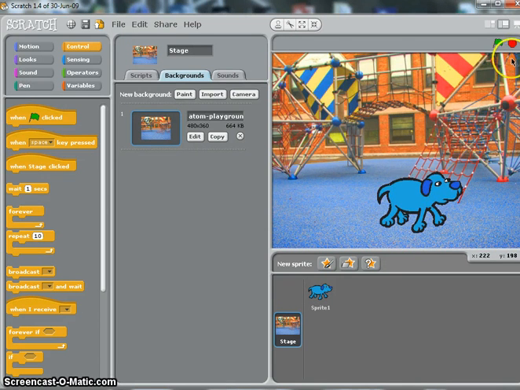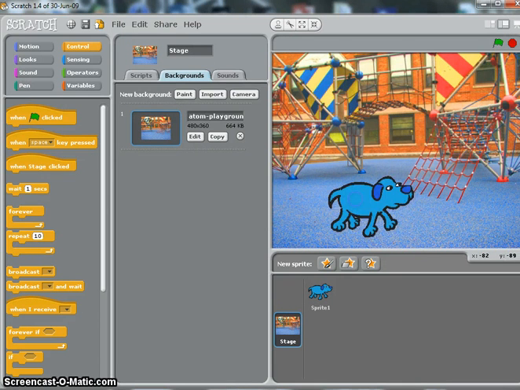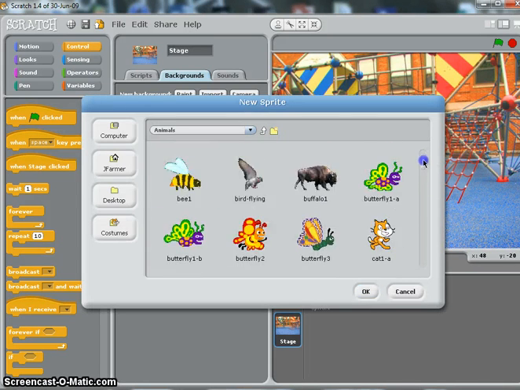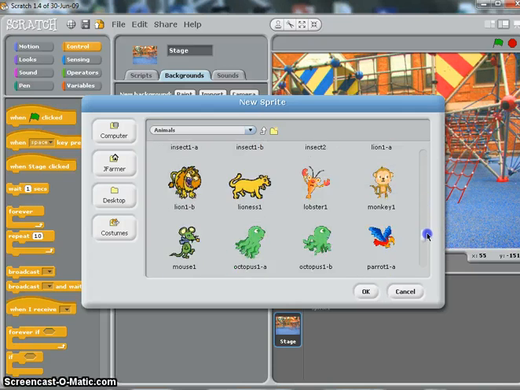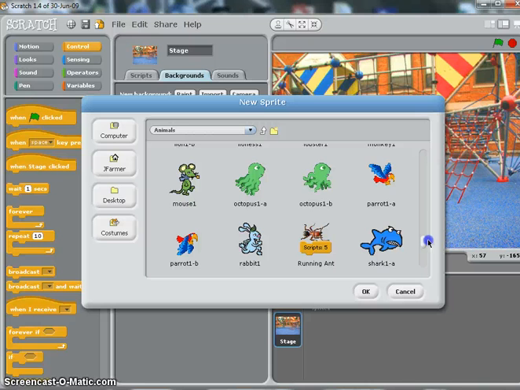Alright, just to add a couple more things to this game, I'm going to add a parrot, and I'm going to have him fly around the screen. So I'm going to go and import a new sprite and go down to Parrot, and there's only 2 parrots to choose from, so I'm going to go ahead and import both of them.